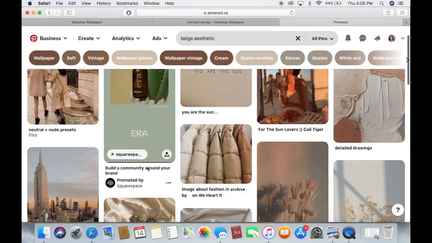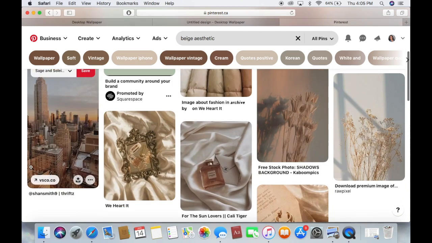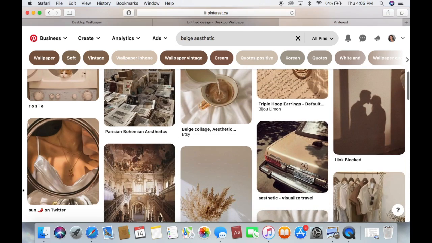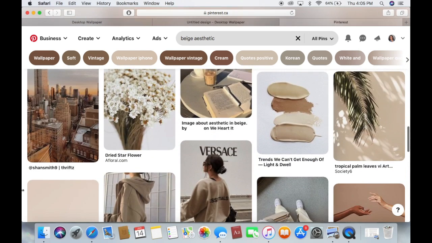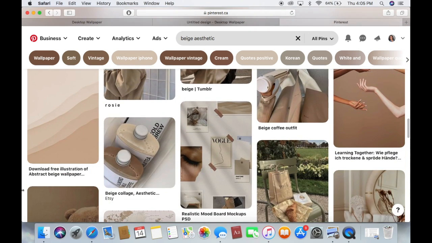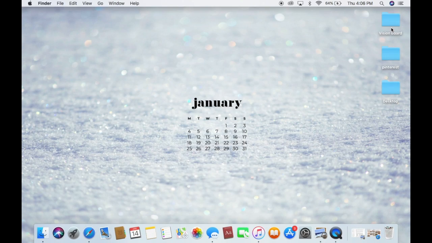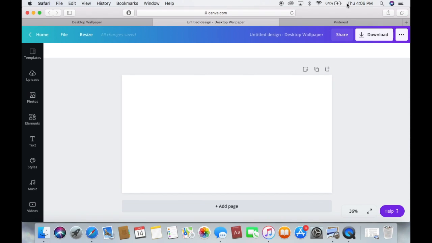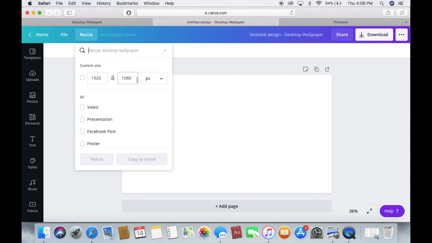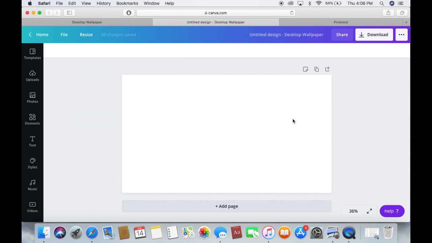Okay guys, so first you're gonna go onto Pinterest and find all your aesthetic photos. Here I decided to go with a beige theme. I love the beige aesthetic. Okay, so I saved all my pictures in a folder on my desktop. And then you're gonna open up Canva and set the size to 920 by 1080. That's perfect for your desktop wallpaper.